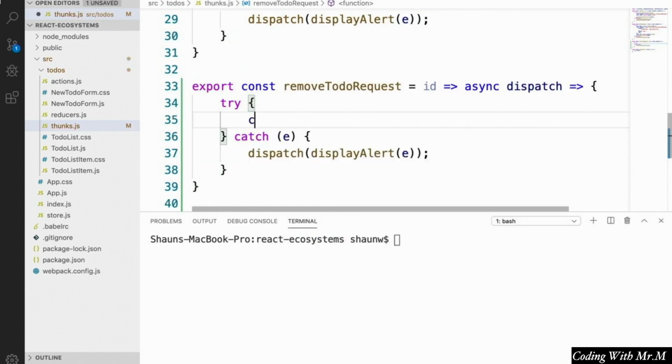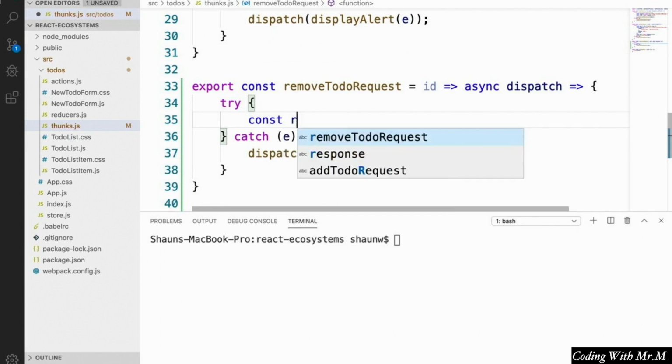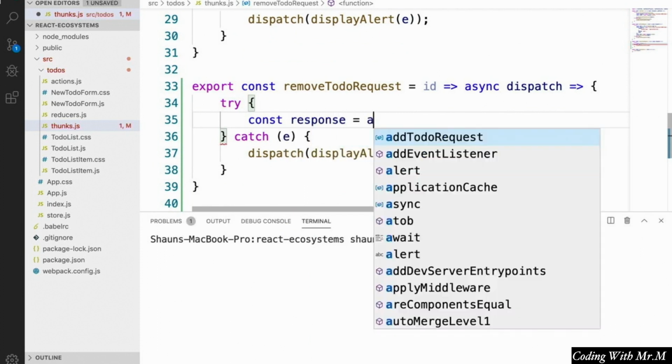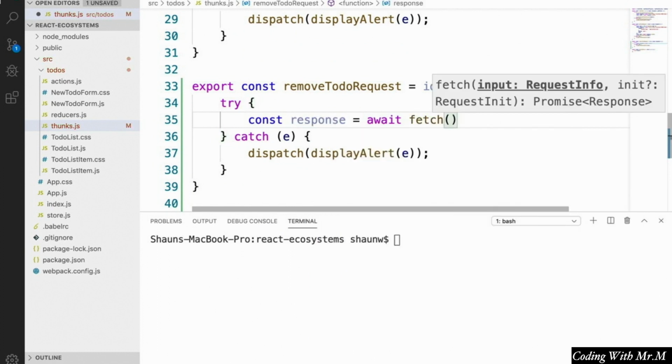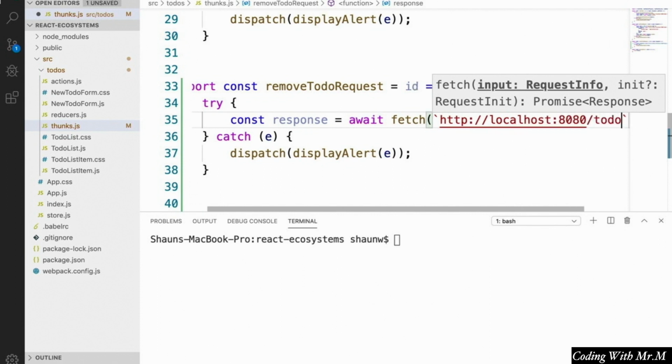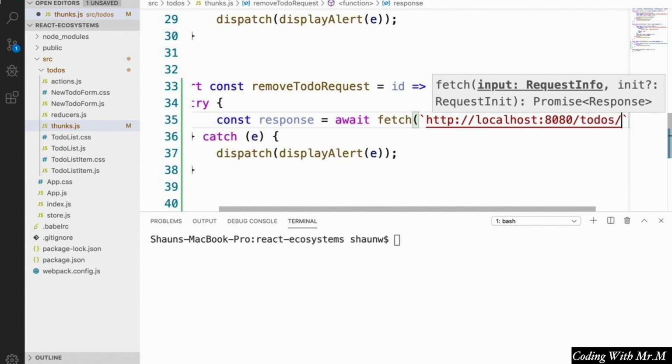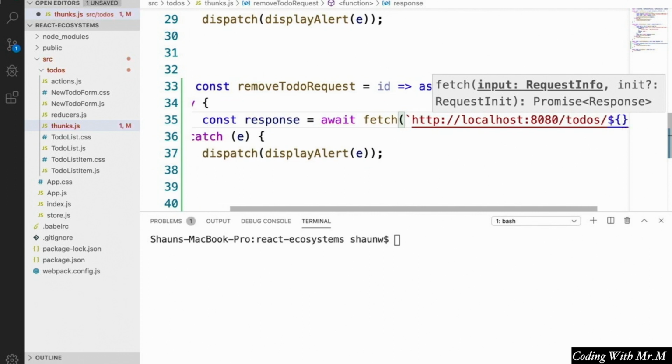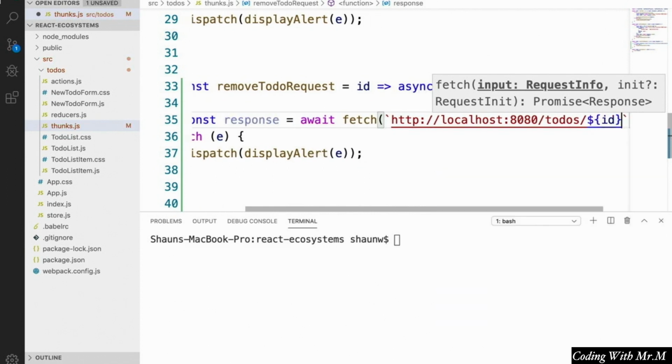And then what we're going to do, again, this is going to be very similar to our other thunks. We're going to say const response equals await fetch. And we're going to use backticks here, since we'll want to put the ID into the URL we're sending a request to. We're going to say http://localhost:8080/todos/ and then we'll use string interpolation to insert the ID into here.